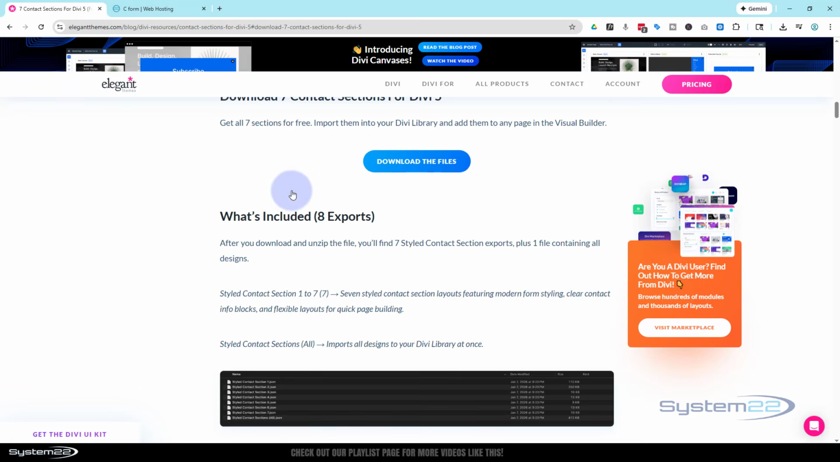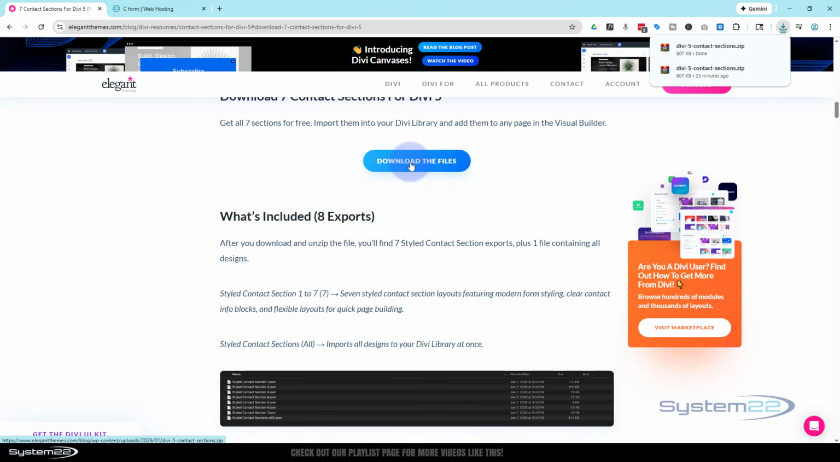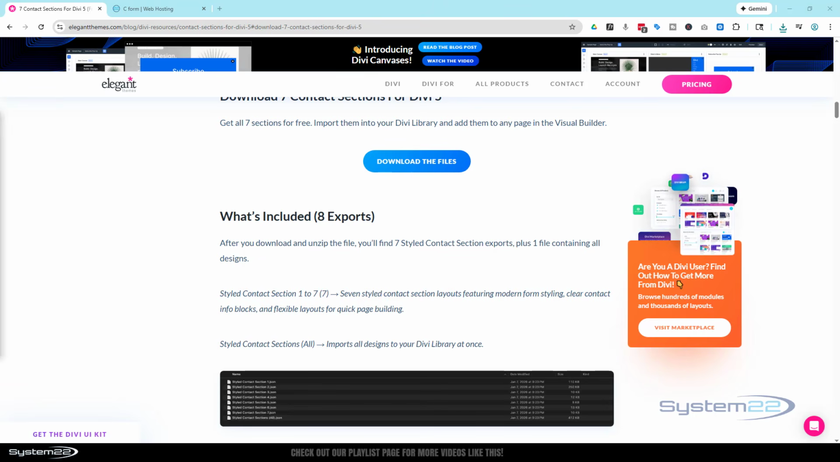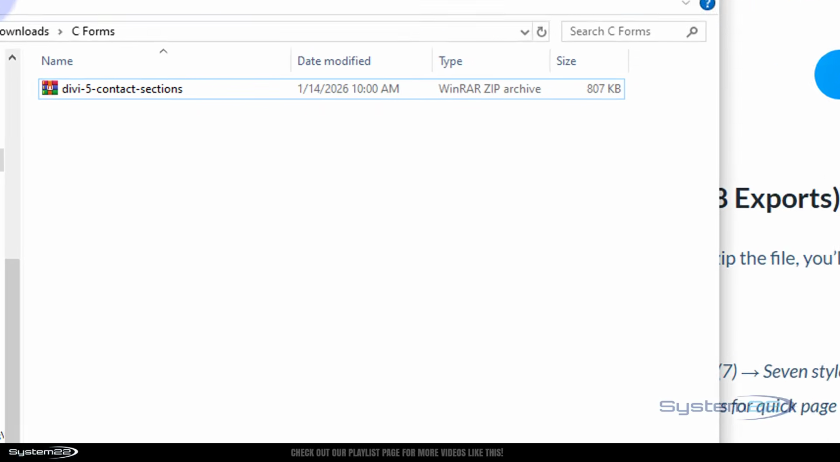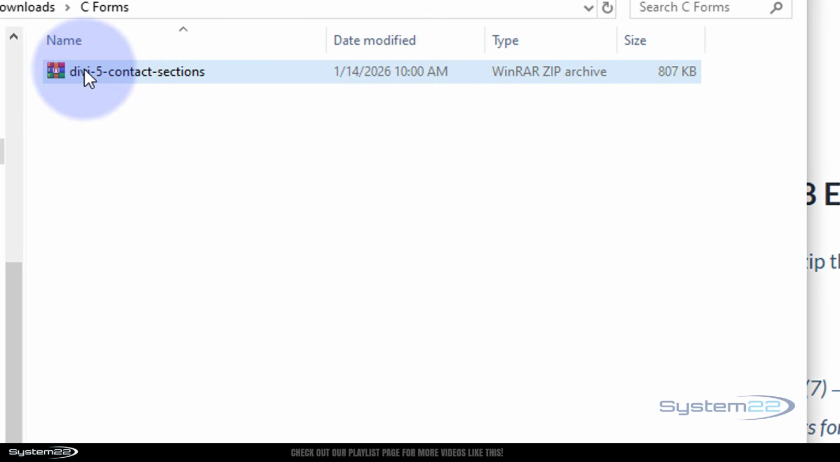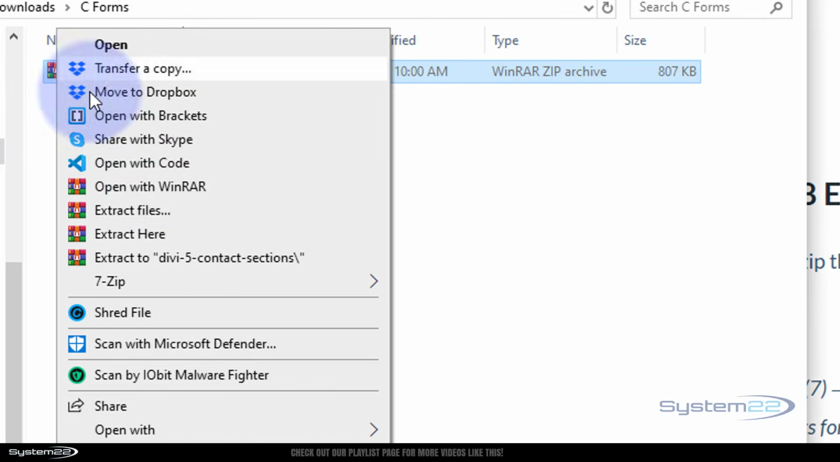for Divi 5. Now, if you're signed into your Elegant Themes account, then you may see this button. If not, you'll just see an email box. Just put your email in there and this button will appear. If you left click on the button, it'll download it to your default download location. Once downloaded, go over to your download location. It's going to download it as a zip file just like this, so we need to extract it. Right click and extract.